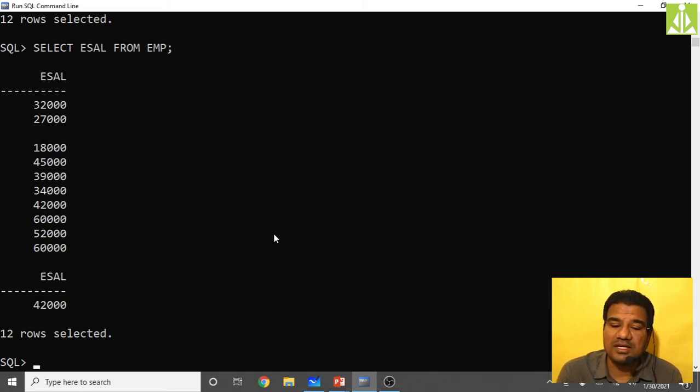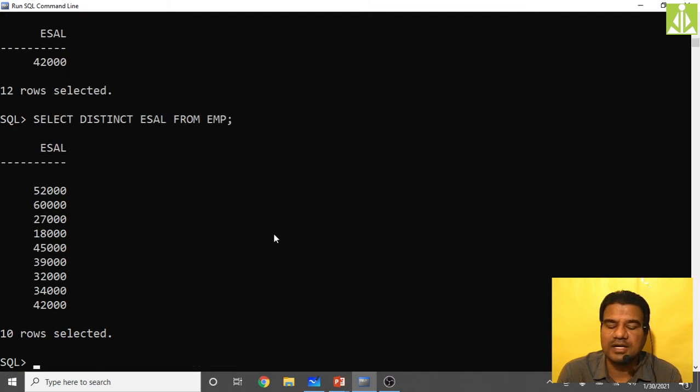Now select the distinct. Okay, how can we select distinct? Select distinct ESAL from EMP. It is selecting distinctly. Previously it selected 12 rows, but now it has selected 10 rows. That means it is selecting all distinct entries.